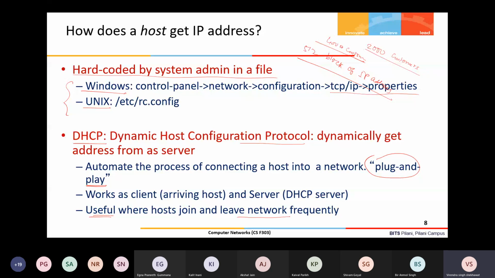Whosoever is using it will get whatever free IP address is currently available in this block, and then it will go away after maybe 1 hour or 2 hours. Say for example, you go to the library and connect to a different subnet, and there you get an IP address. Then you come back to your hostel and connect your machine to the hostel, and that is a different subnet.